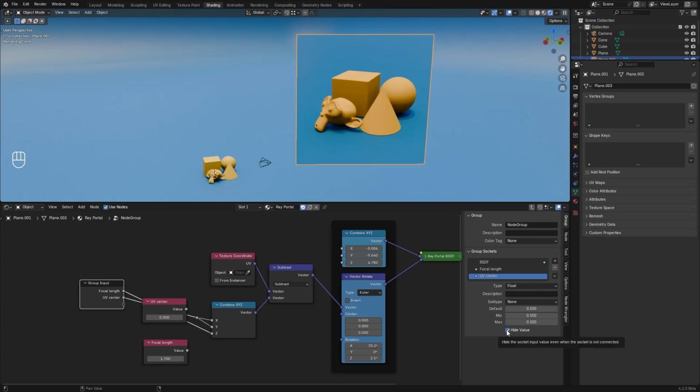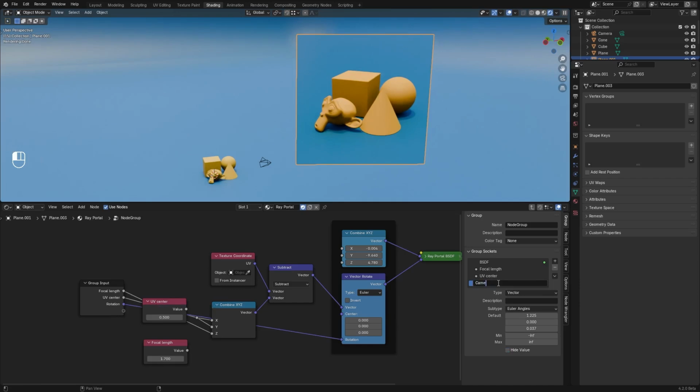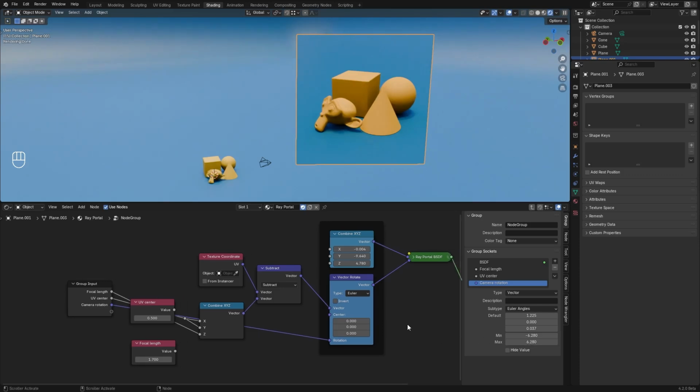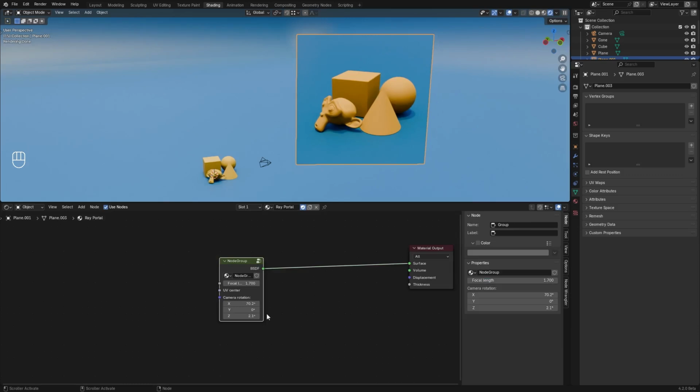Next, let's connect the group input to the rotation input of the vector rotate node. We can call it camera rotation. Note that the values we had in the vector rotate node were automatically converted to values in radians. We will set the minimum value to minus 6.28 radians, which is minus 360 degrees, and maximum to 6.28 radians, which is 360 degrees. Let's leave the group, and we see that our values are here, so everything works.